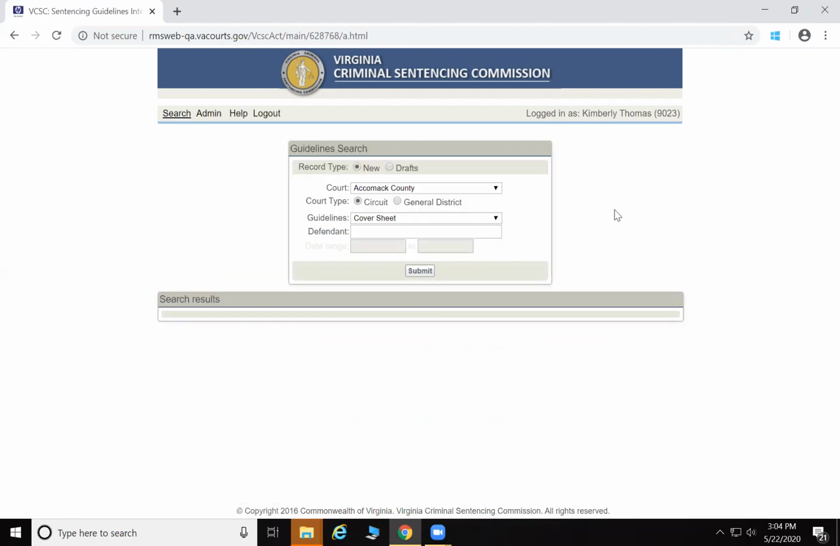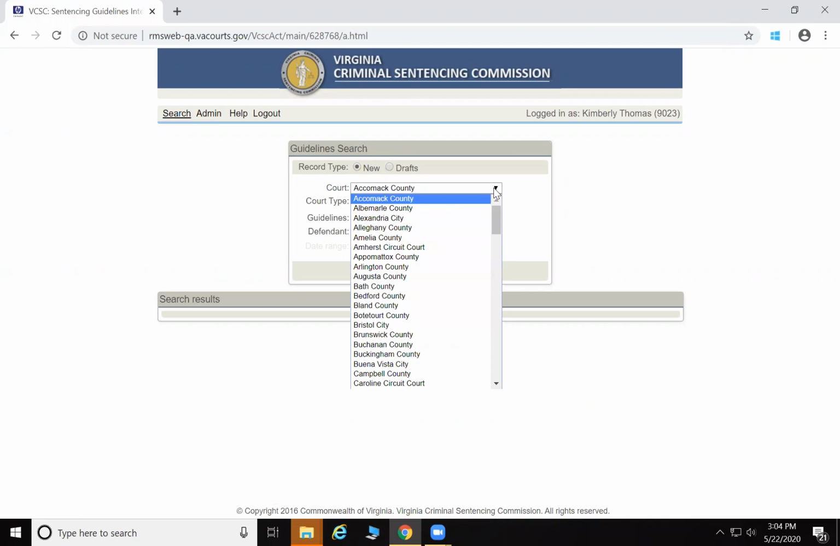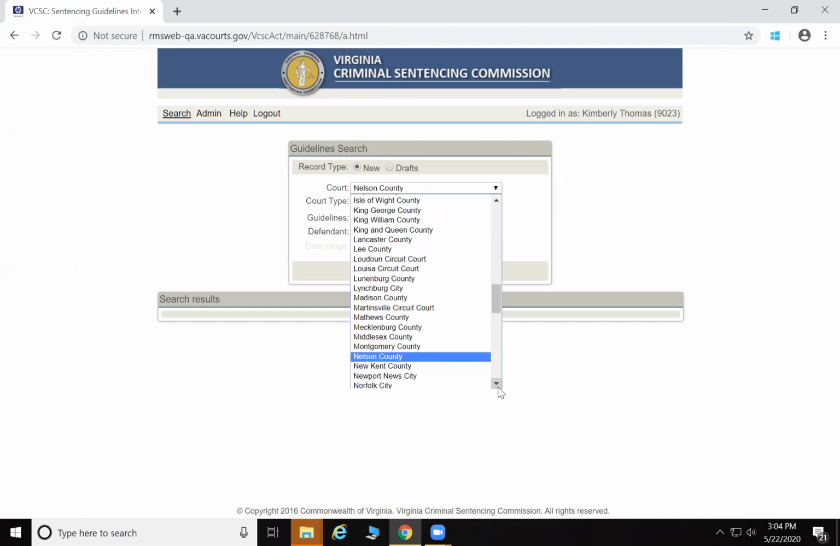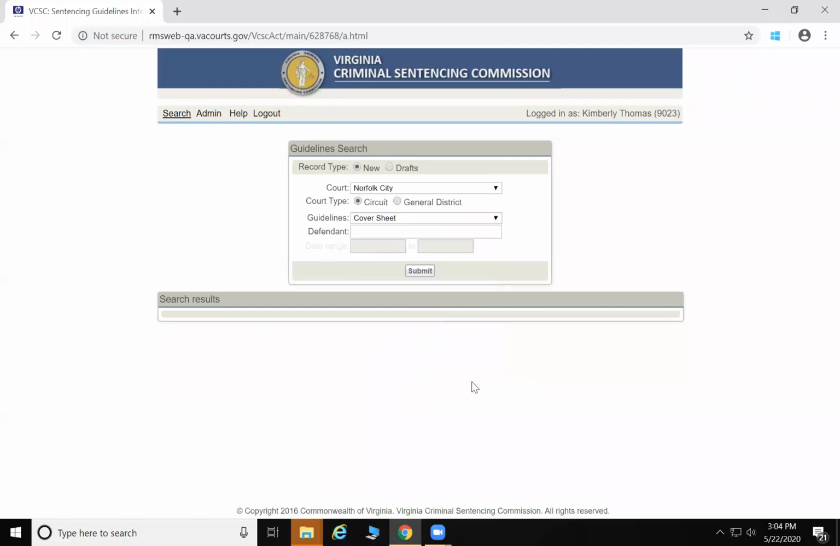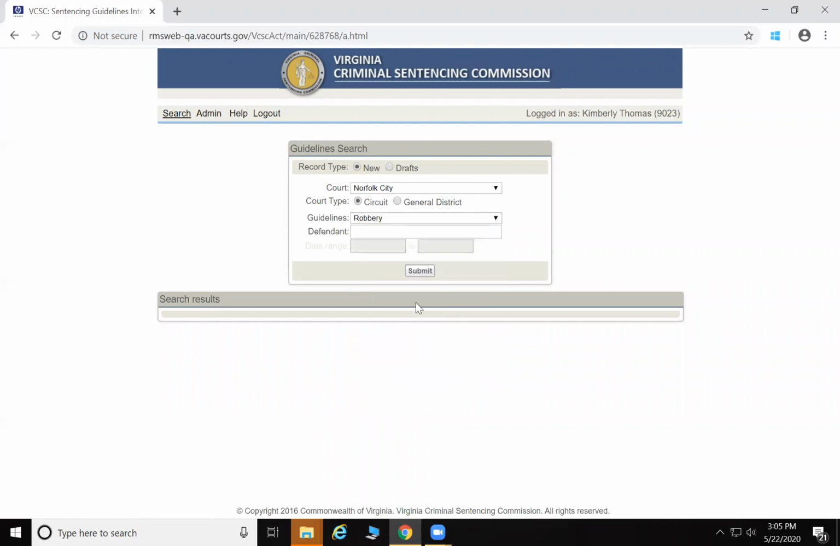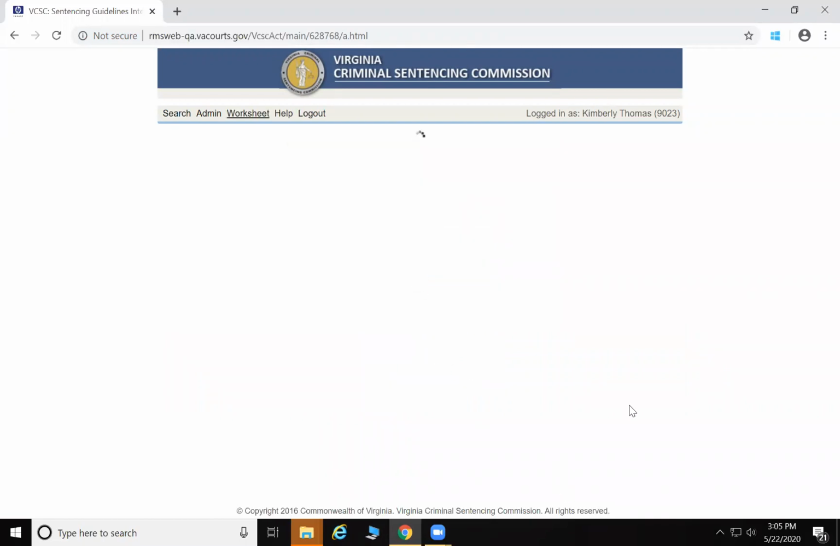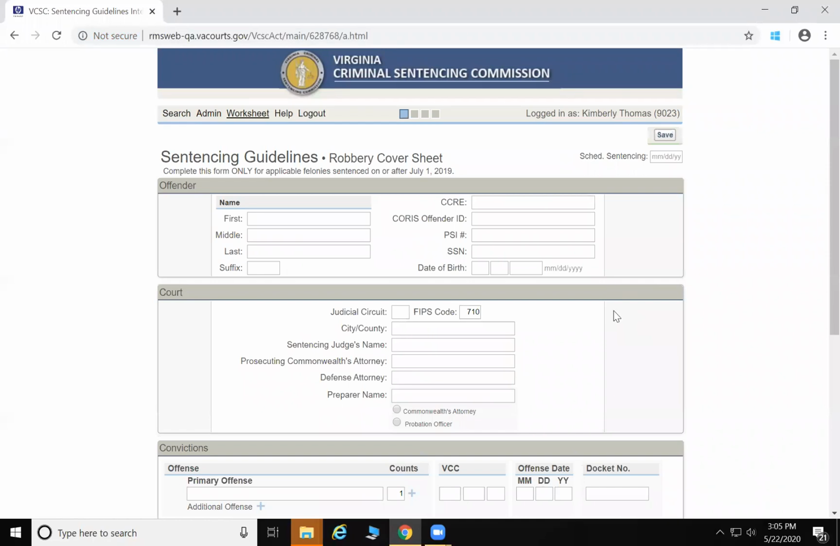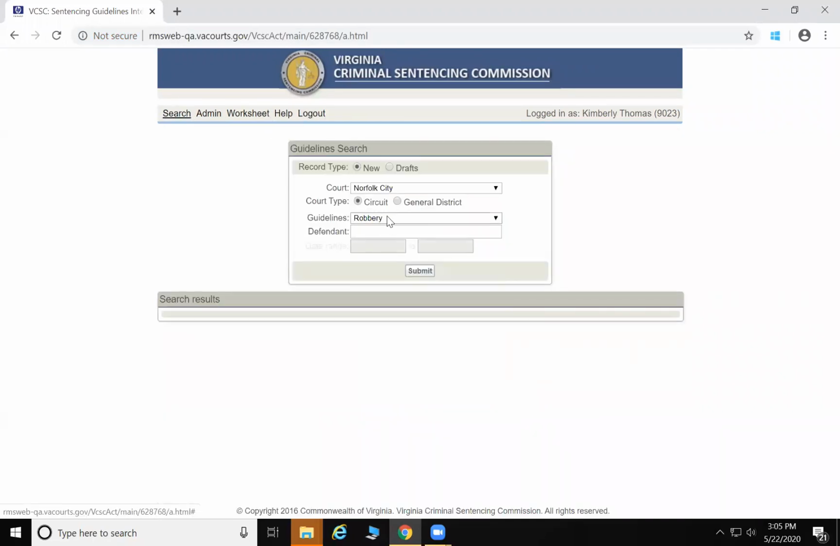So when you're not using court data, you would select the appropriate court, and in this example, I'm going to choose Norfolk Circuit Court. Now, you would not enter the defendant's name since you're not utilizing court data. Instead, you could select the appropriate worksheet. So here I'm selecting robbery, and you click submit to bring up the robbery worksheets. But you could also just select the cover sheet.